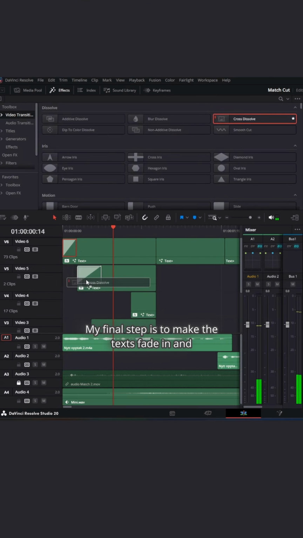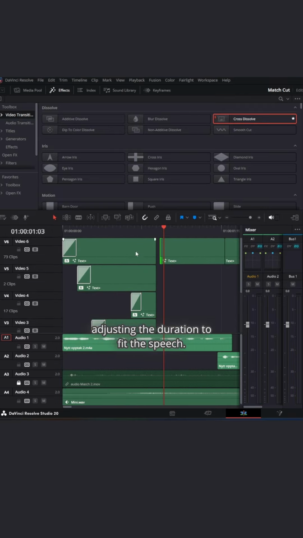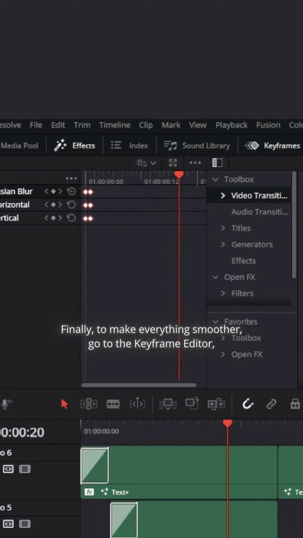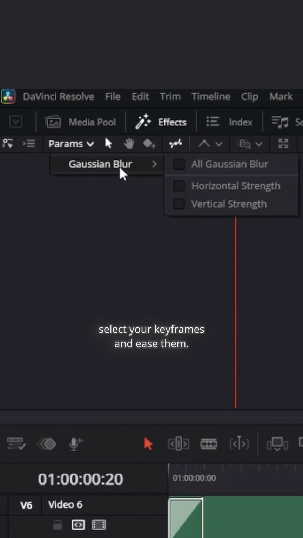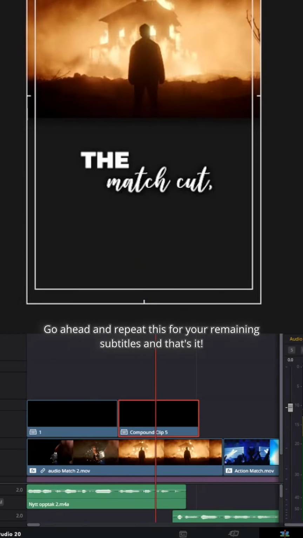My final step is to make the texts fade in, and I do that using the cross dissolve transition, just adding it to my clips and adjusting the duration to fit the speech. Finally, to make everything smoother, go to the keyframe editor, select your keyframes and ease them. Go ahead and repeat this for your remaining subtitles, and that's it.